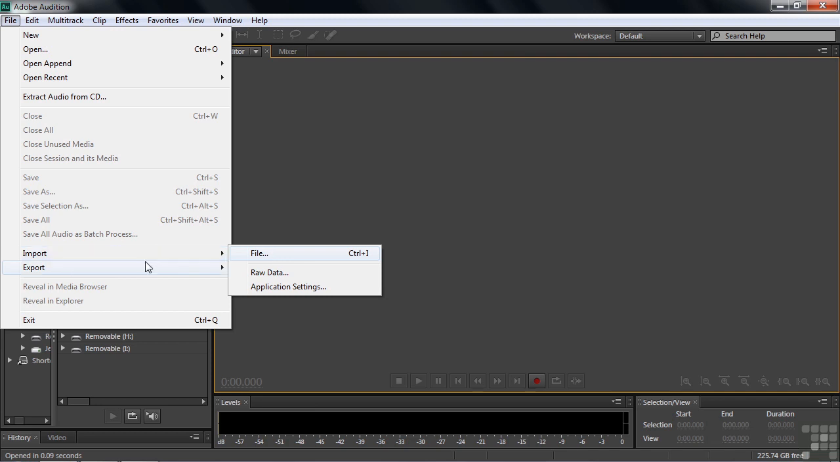Now notice when I click import, it opens up this flyout menu. There are two other commands here, raw data. Raw data is for when you have a file and it's missing its header information, and you need to tell it exactly what kind of data is in that file to bring it in. That's something we won't cover in these tutorials. Application settings are the preferences. You can import preference settings as well, but we're going to focus here only on audio files and video files as well, but just in this case, audio files.